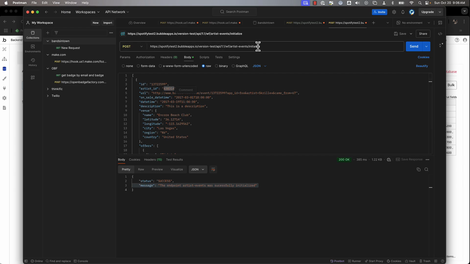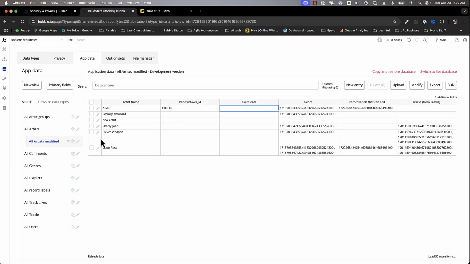So first I need to go back to Postman and I need to get rid of initialize up here at the top because it's already initialized. Now I just want to send this data into Bubble and see what it does. So success, it gave me a success message. If I go back to Bubble, refresh my data, it's now stored that artist information in there.